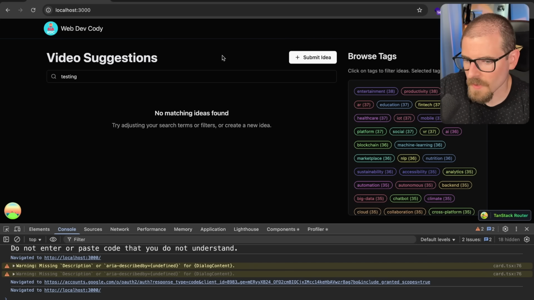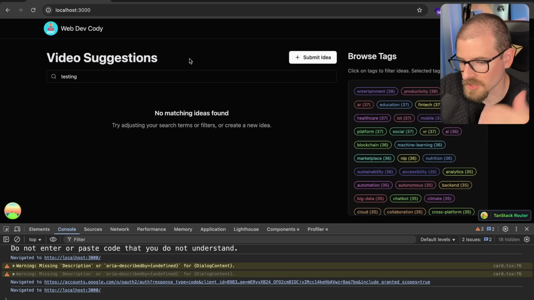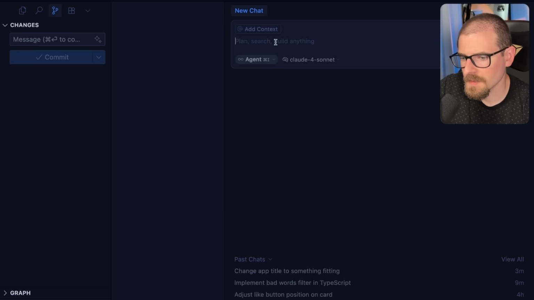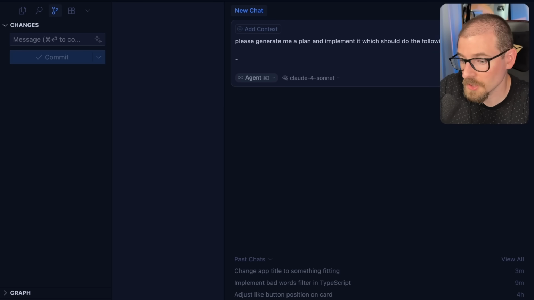But let's say I wanted a way for users to contact me and I wanted to store a form that they submit in a backend. So this is where the Cursor plan mode really comes in handy. I'm going to go ahead and say, please generate me a plan and implement it, which should do the following. I'm going to go ahead and just put some to-do list of bullet points.